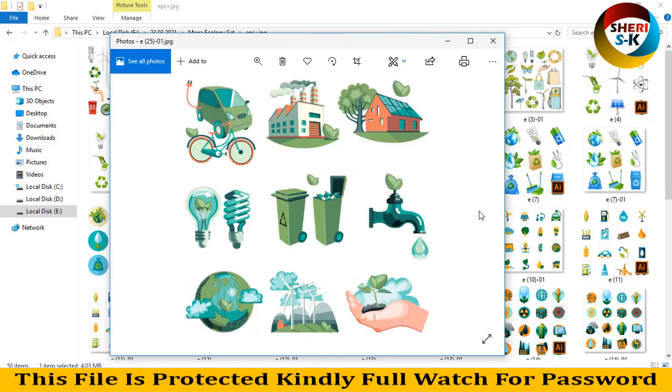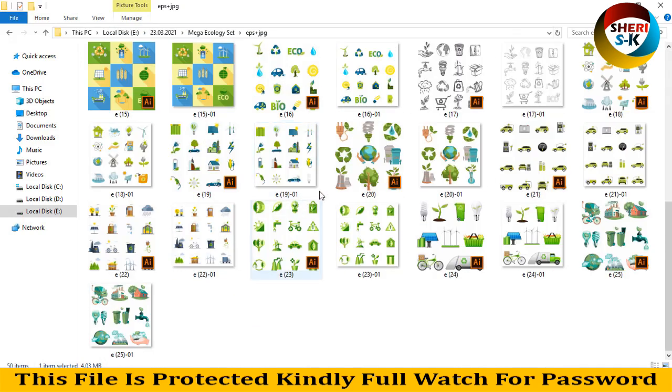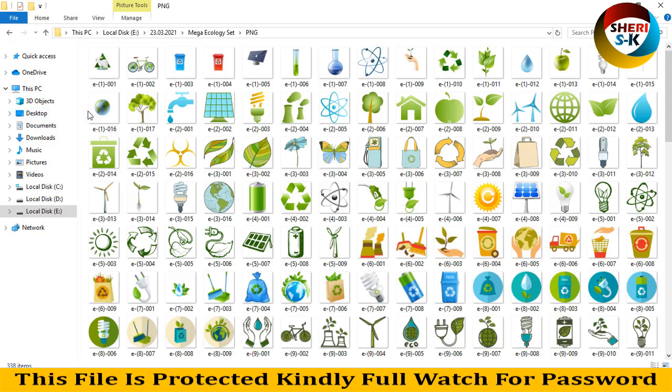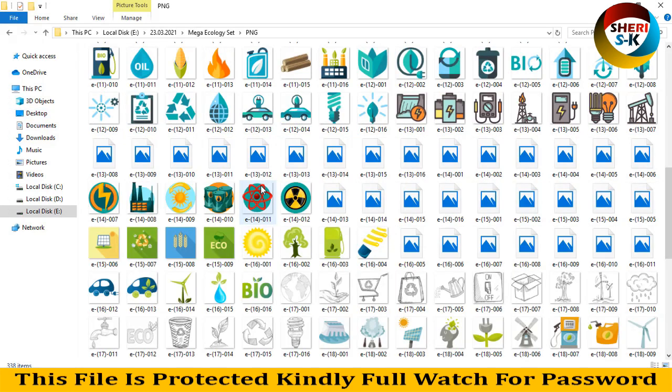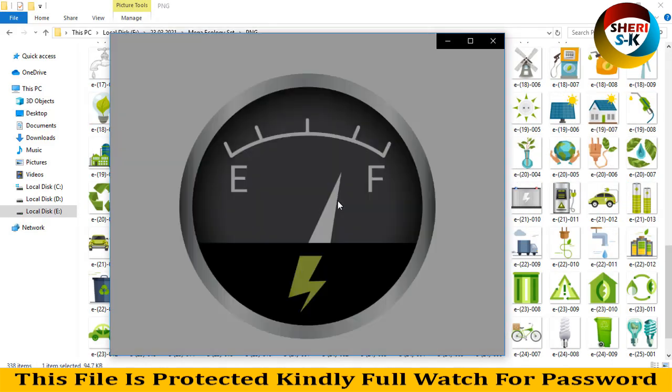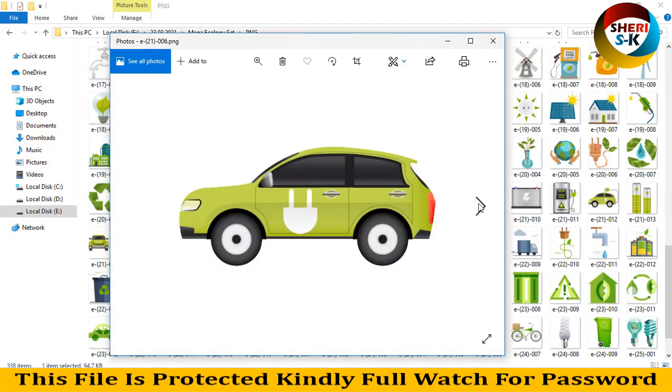Amazing, fantastic. So okay, here are 50 files, and 25 files are EPS and 25 files are JPG. Next is PNG. Here are 338 files. Wow, in high definition.